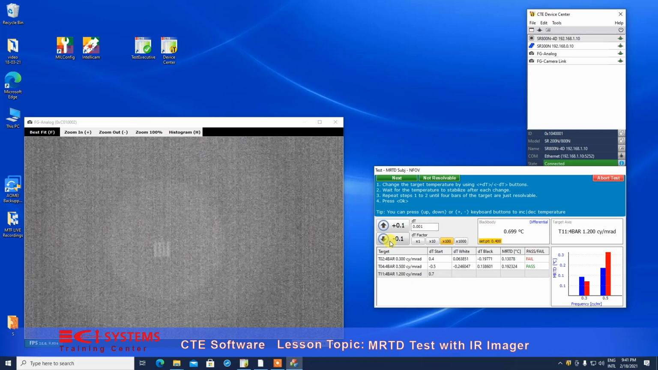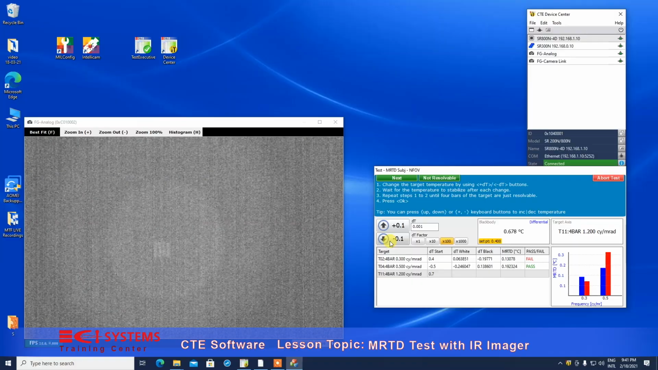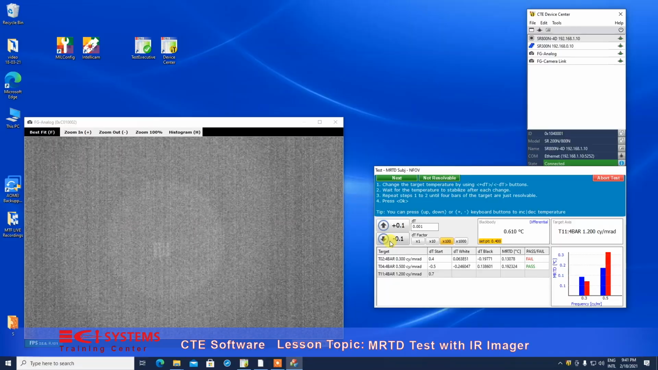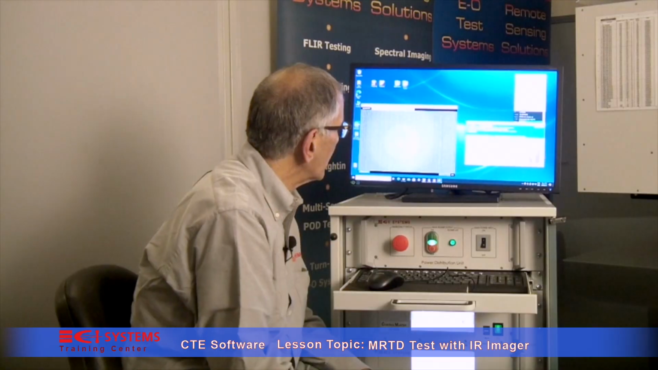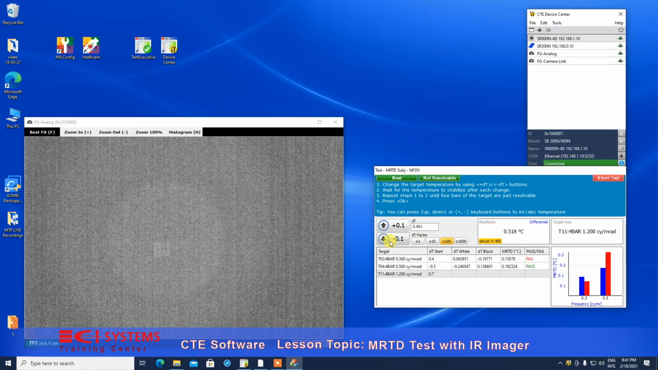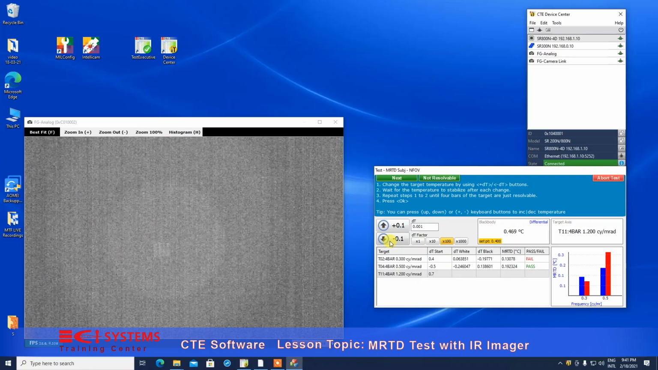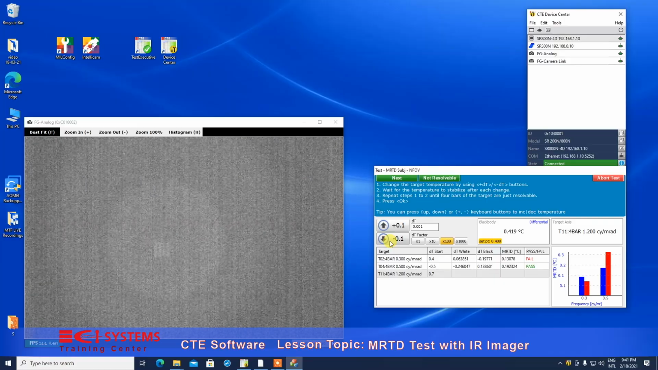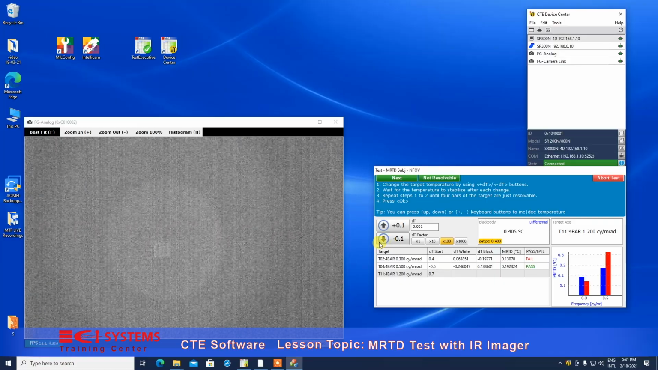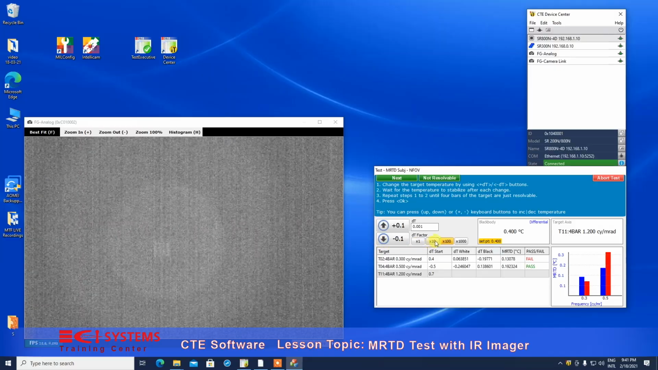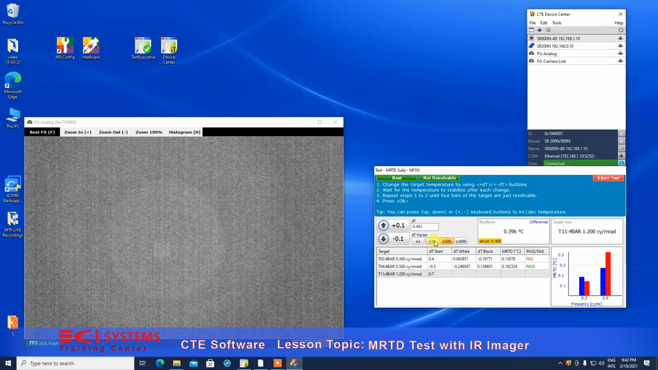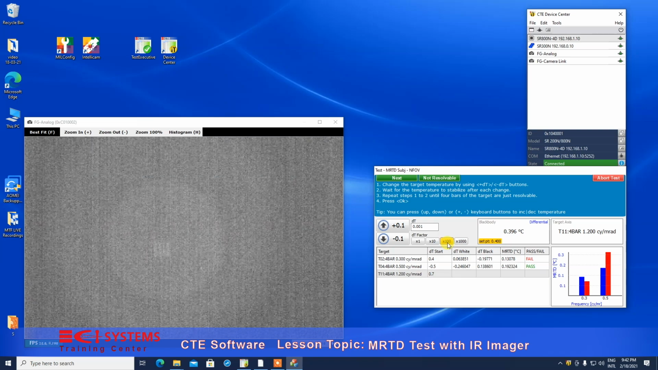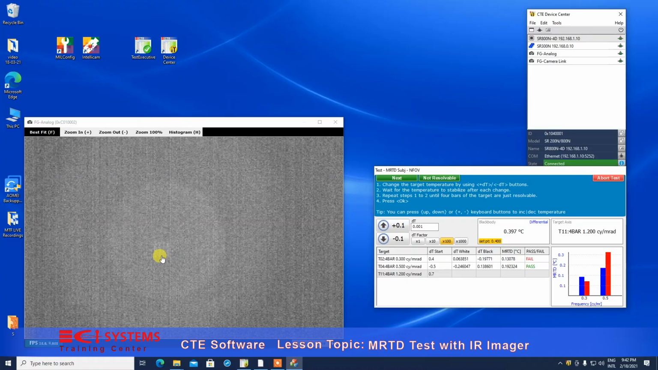Let's see if it's getting really hard. Yeah. Oh, it's pretty hard already. I can't really see it. I may have gone already too far. I can barely see it. Let's say I can see it.